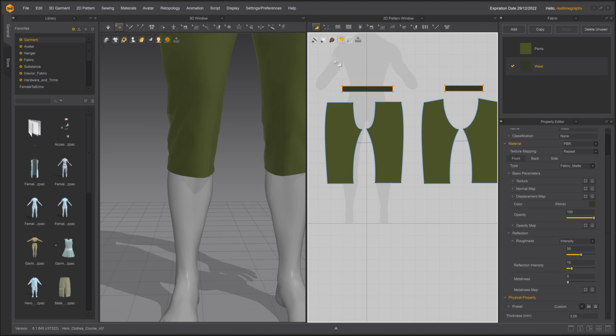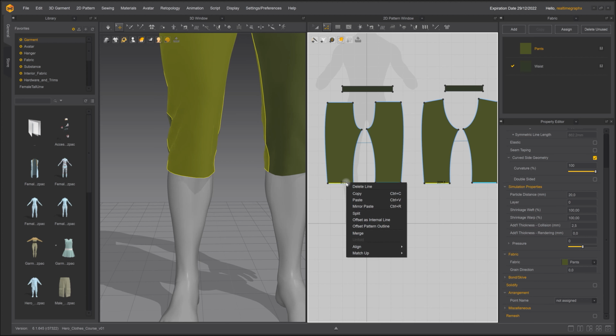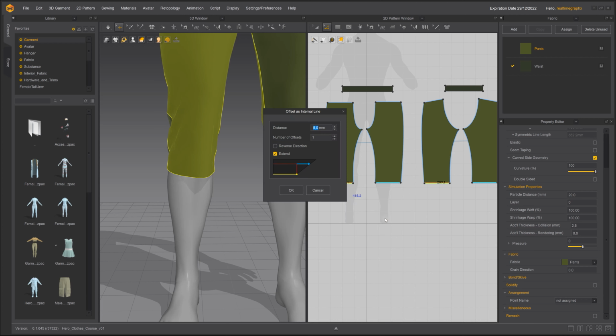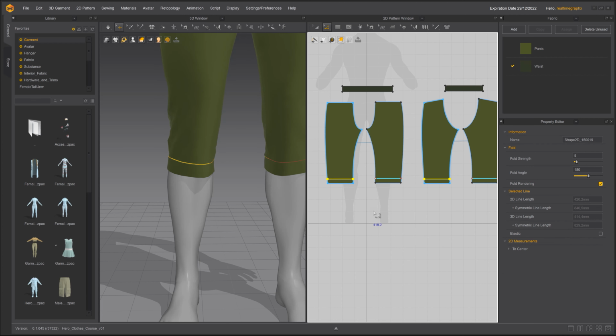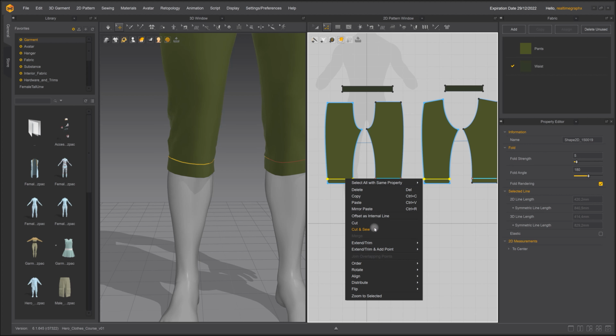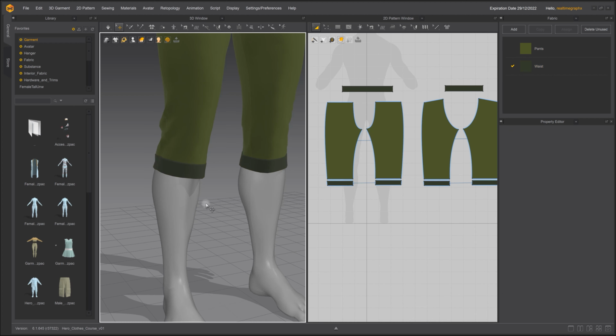For the bottom part, instead of creating new rectangles, I will show you a different option. Click on Edit Pattern, select the bottom edges and right-click on them. Now you can select Offset as internal line. I will set the distance to 35 and we can now use those internal lines to cut and sew and assign the thick material to the separated parts.